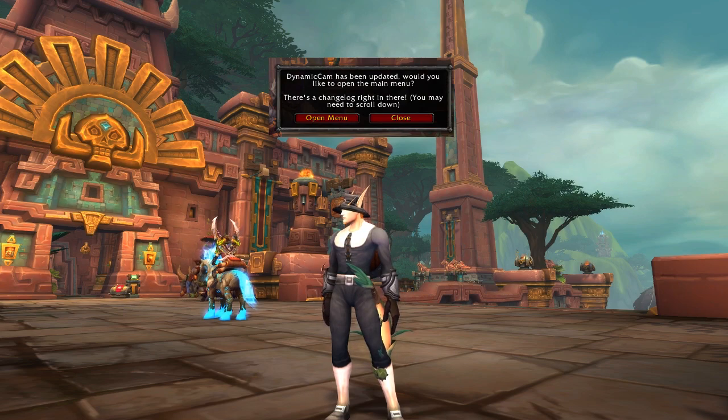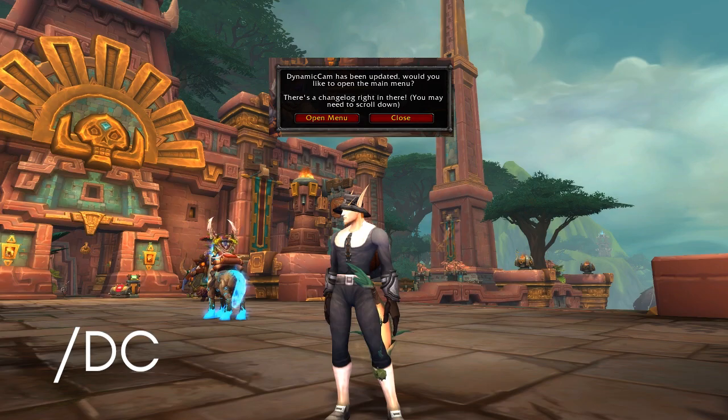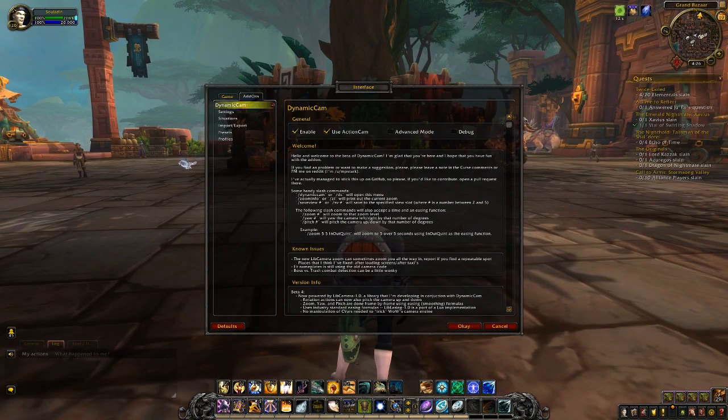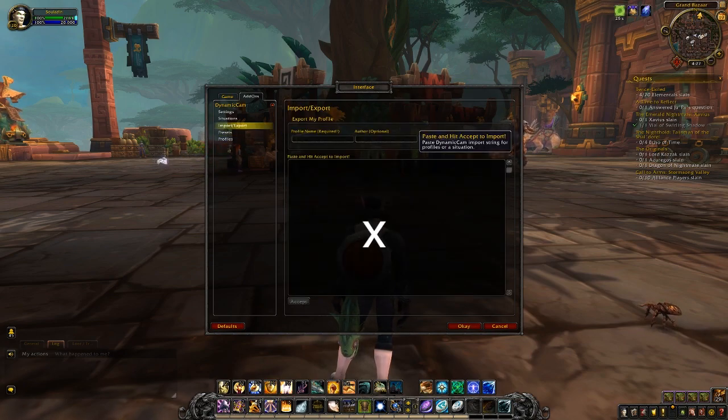As soon as you log in, you should see a prompt to open up the add-on menu. If not, type /DC to open it. Dynamiccam is a pretty cool add-on that does a lot of things that we're not going to use. There's just one thing we're going to use, so we're going to disable all of the other features. To make things easy, you can import my profile by going into the Import/Export menu and then copy-paste the pinned comment below. If that doesn't work, or you otherwise don't trust me, you're going to need to manually disable all the features of the add-on.